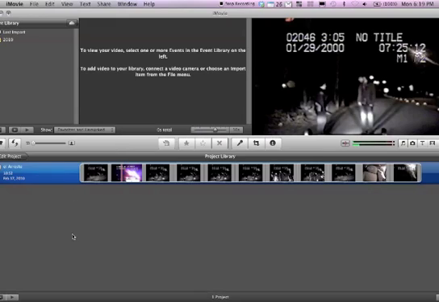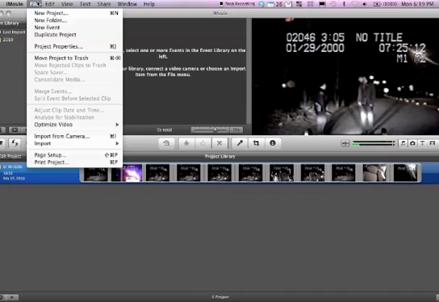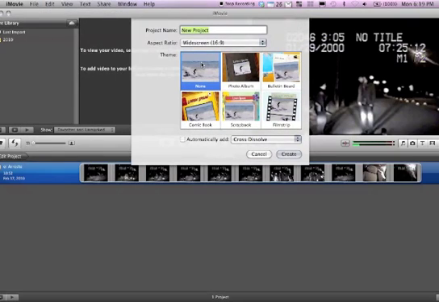First of all, and there may be a much faster way to do this, but this is the way that I've kind of figured out how to do it. We start with iMovie, and we start a new project. So go here. We want to go with just standard, and we're going to name it mp3 to MOV. Just leave the theme none and create.